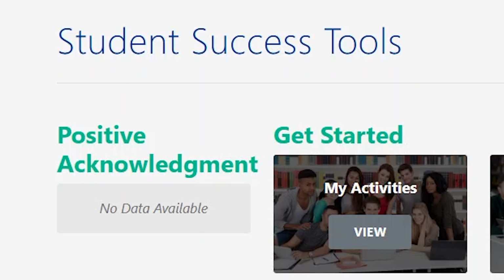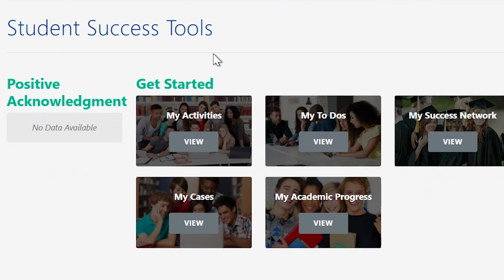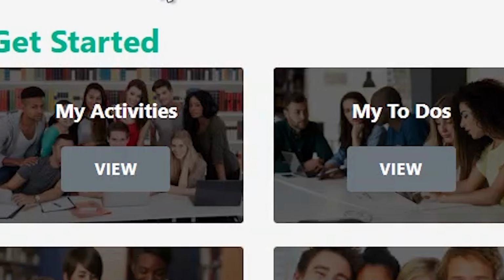Positive Acknowledgement. This section highlights your achievements. When faculty or advisors recognize your progress, accomplishments, or milestones, their acknowledgements will appear here. My Activities and To-Dos. This area helps you stay on track. Activities displays your upcoming appointments, meetings, and events. To-Dos functions as your personal checklist, showing important tasks and deadlines you need to complete.